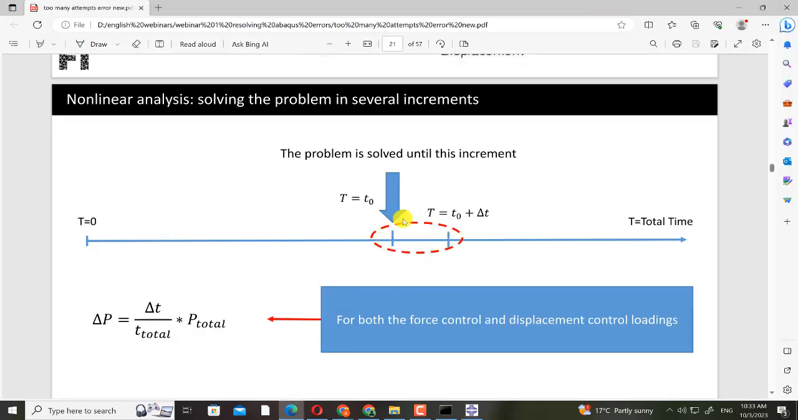And here we are in the ith increment. Okay, delta P is equal to delta T divided by total time multiplied by P total. This is the total value of force or displacement. Okay, and this equation is correct for both the force control and displacement control loadings.